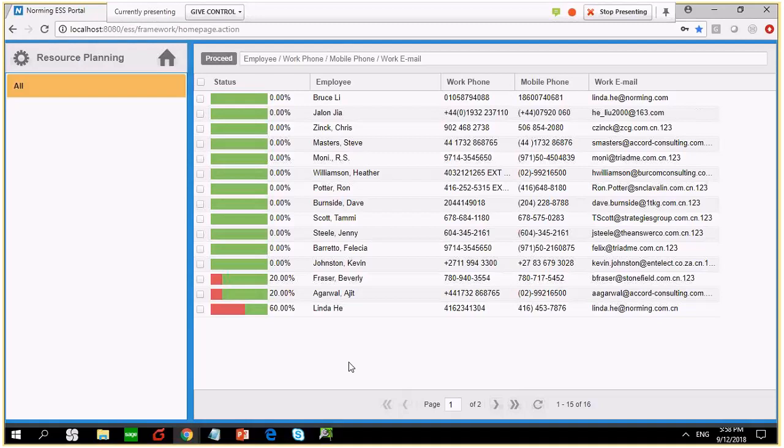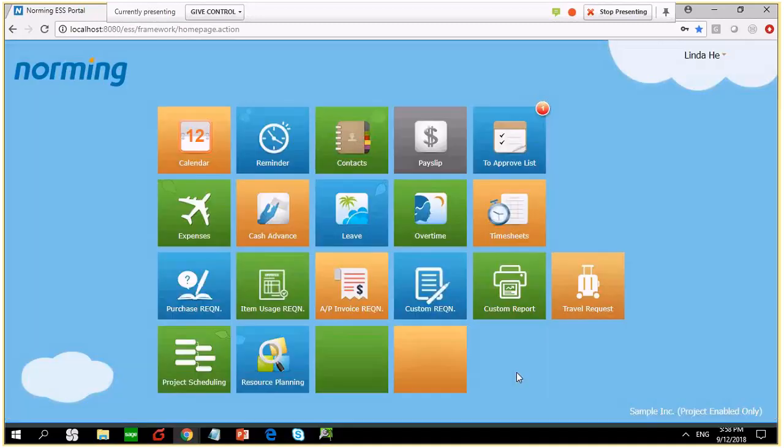resources. The first one is from the point of view of the whole project, and resource planning provides the point of view from the resource. So it's different, but both allow you to assign employees to projects and tasks. So that's project scheduling.